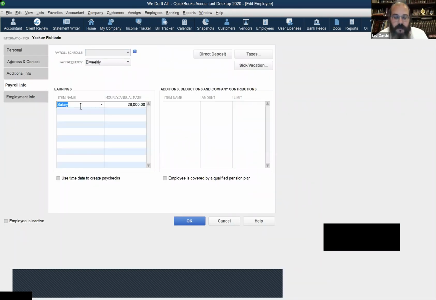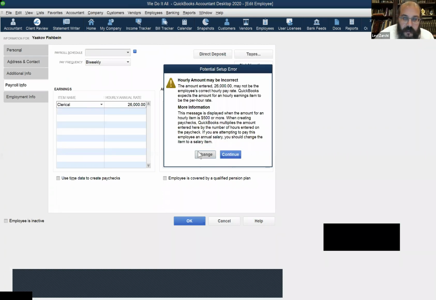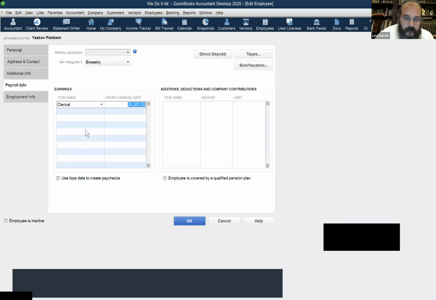Let's say I'm going to put in wages. I can't overwrite what's there. I already set them up as payroll salary. I could create a new item. I could choose clerical. If I change him to clerical, he could be clerical with 26, because we already set that his salary is 26. That number is not going to change unless you change the number. I can't overwrite what's there. I could select something else, or create new. So I'll create something new.